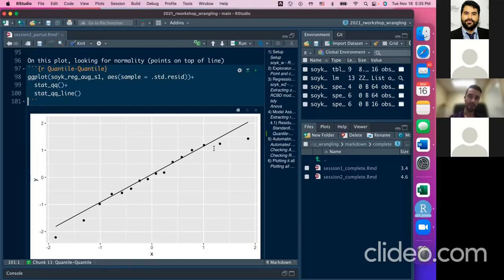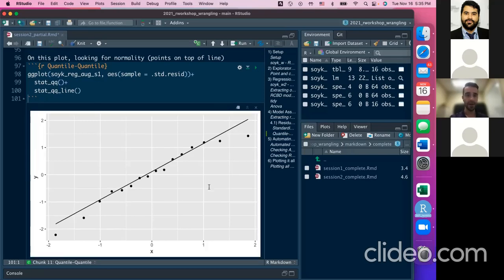Here we see that maybe there are some residuals that are not really on top of that line, but they're not terrible looking either. So I would say our model assumptions have been met. Let's just keep going.